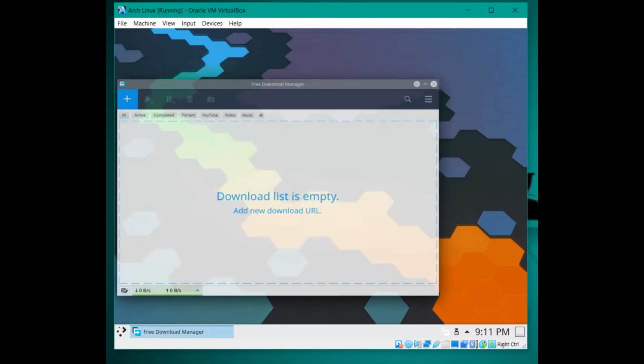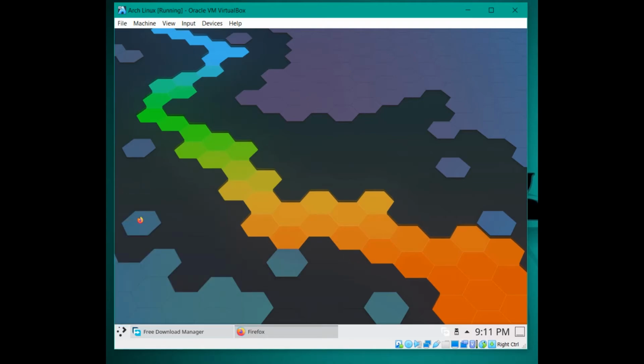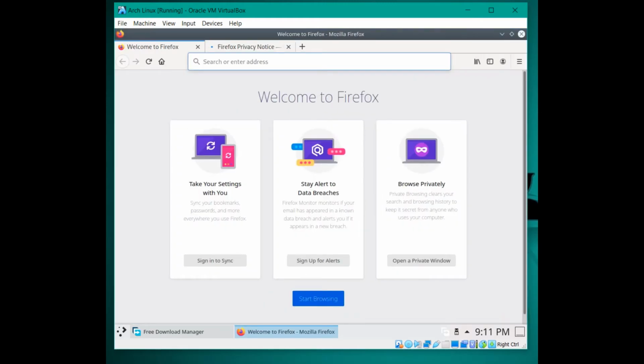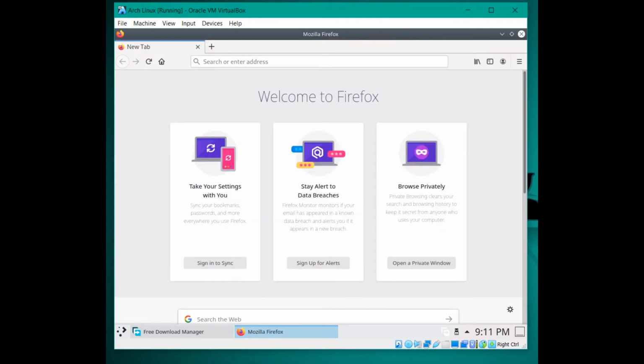This is an application very useful to download files and torrents, and with this application it is possible to stop the files and continue them at another moment.